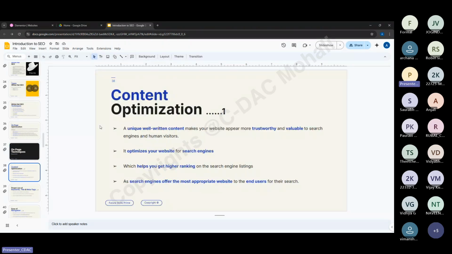First is the content optimization. If we talk about content optimization, then unique and well written content should be present in your website, making your website appear more trustworthy and valuable to the search engines and human visitors. So if your content is well written, then it will create more trust and value for the search engine and the human visitors also.